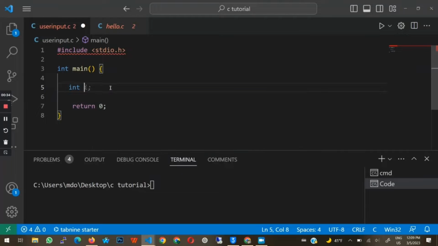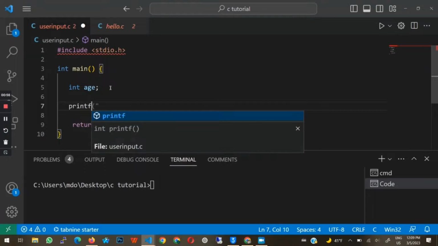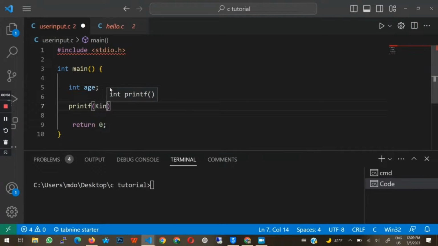First, I'm going to create a variable and call it age, and I won't equate this to anything. I will just create a variable at the top because I want to equate whatever the user has inputted to this variable later on. The next thing we now need to do is prompt the user to enter something into our program. So I'm just going to say printf, create double quotes first, and I'll say "Kindly enter your age."